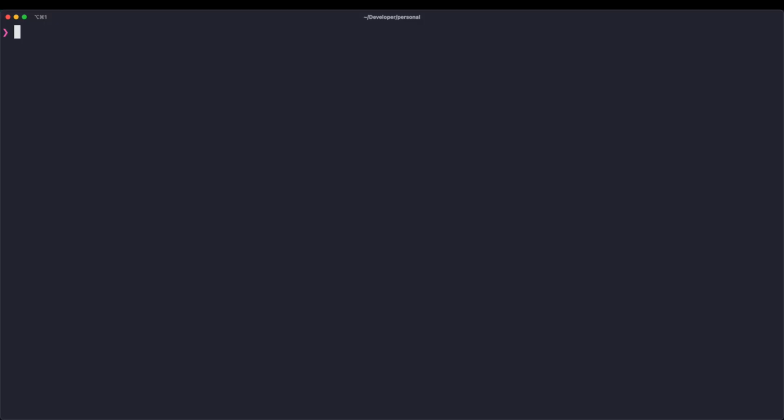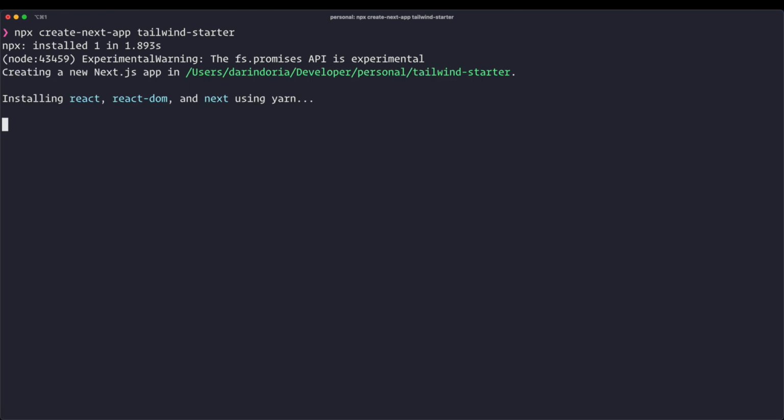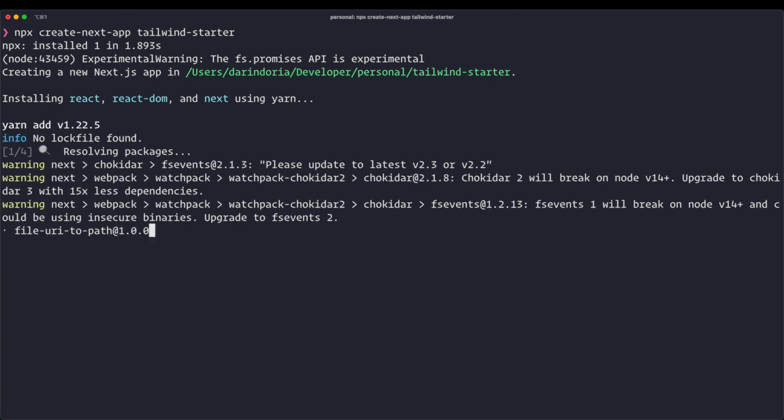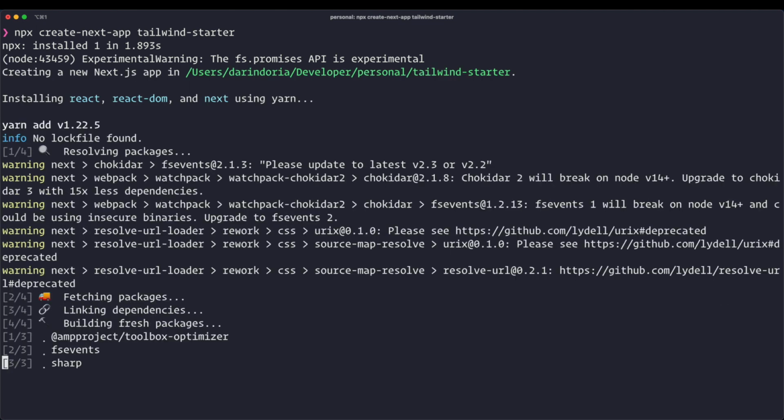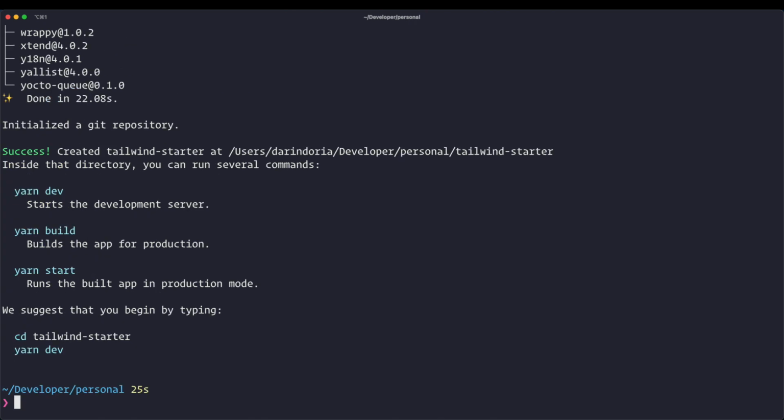Okay, so we're going to get started by using create next app. So we type in npx create-next-app, and then we'll give our project our name. In this case, I'll call it Tailwind Starter. And we're going to go ahead and let that finish. That's going to install Next.js and all the packages it needs to get started, including React. Awesome. Now that that's done, let's cd into our project.